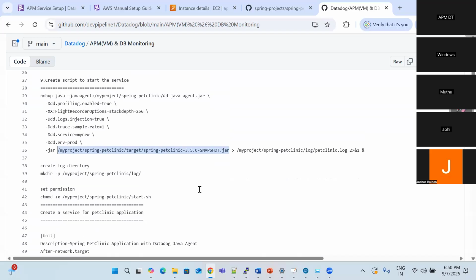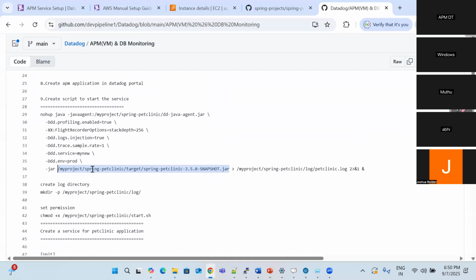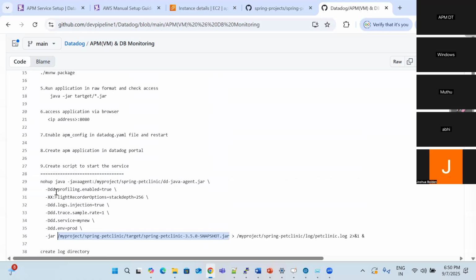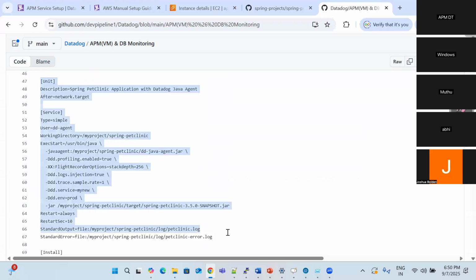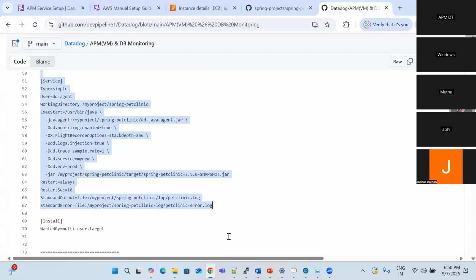Okay. So if you see the same application, the same command I'm running here, but adding some extra options, and I'm running it as a script. But the problem with the script is that each and every time you have to start the script and kill the script. That should not happen. That is why I'm moving towards services. Okay, this is the Linux service.